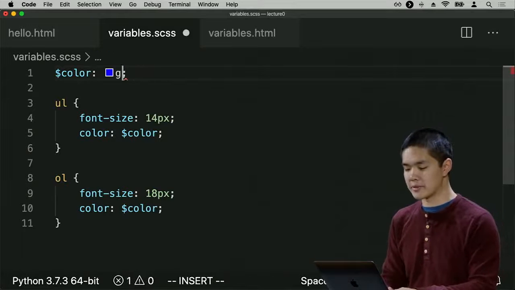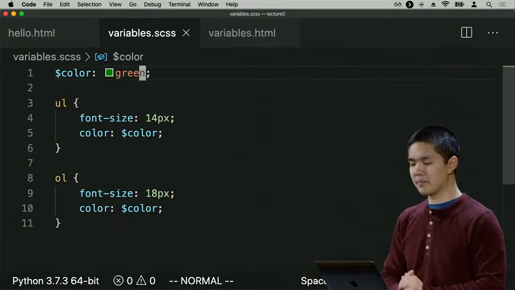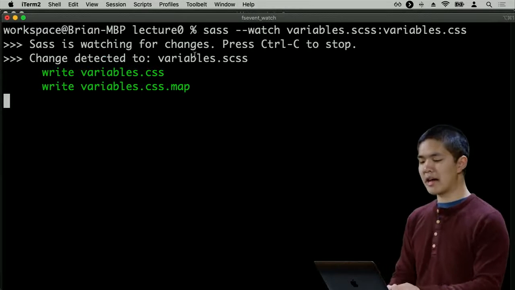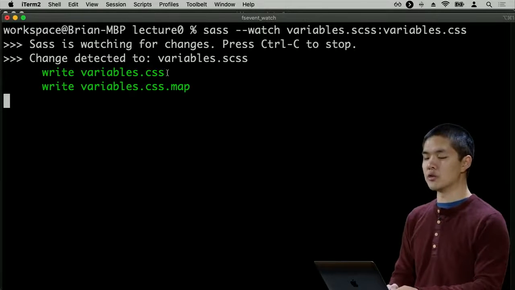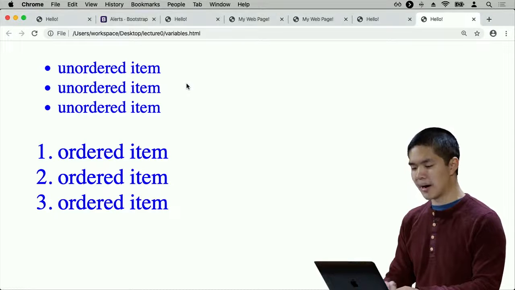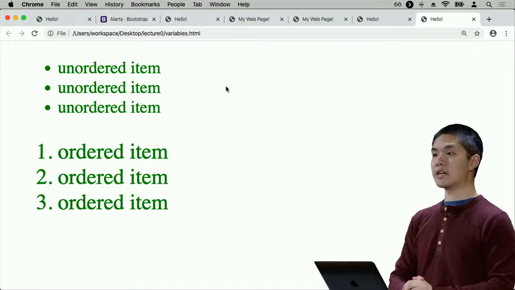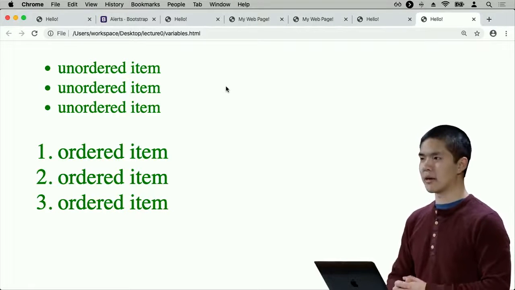So now what I can do is, in the variables.scss file, I change the color. Instead of blue, I now want it to be green, for example. I now save the variables.scss file. And now, without doing anything, take a look at my terminal. Sass detected a change to variables.scss, so it gave me a new version of my original CSS file. If I go back to my web browser now, refresh the page, now all of the text is green, as I would expect it to be.